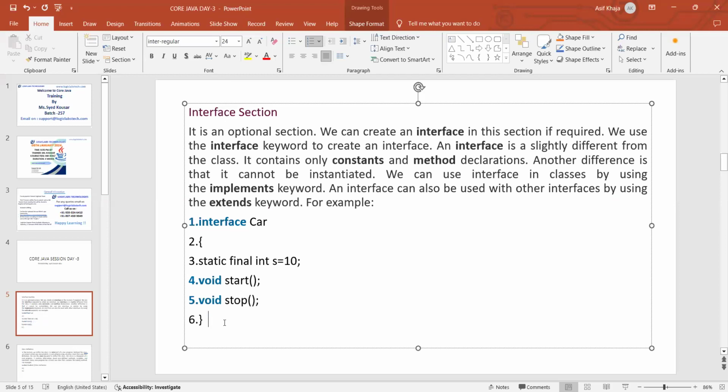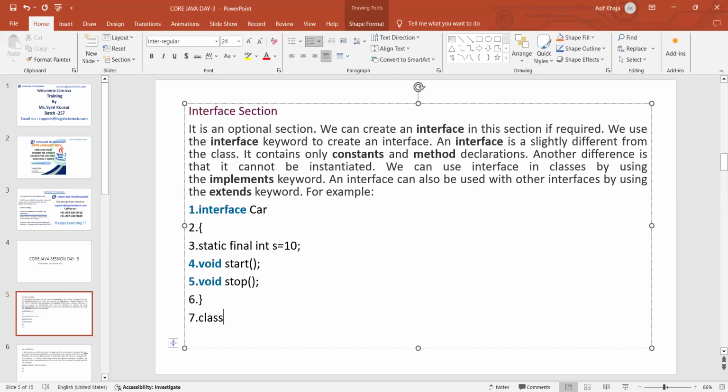Whoever is implementing this interface, for example, I am implementing that interface. Definitely an interface should be implemented by some other class. If no one is implementing that interface, there is no use of that interface. Some other class should implement this interface and implement these methods. Without that, we cannot use these methods and variables in other classes.